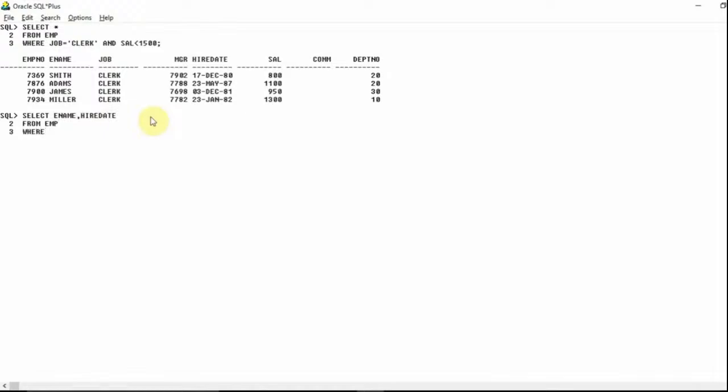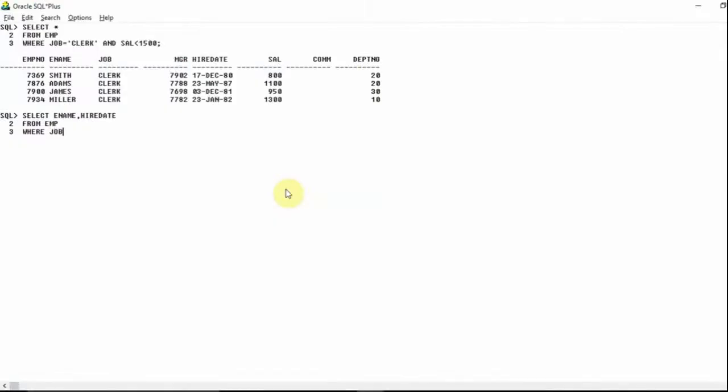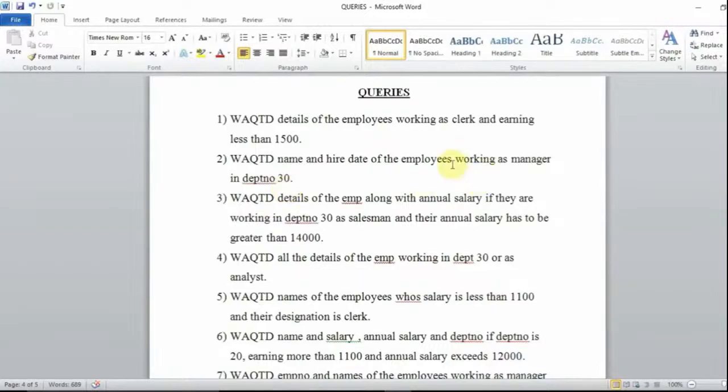So just write up to this, and after that read the conditions. Hire date of the employees working as manager in department number 30. So job should be manager. Job equal to manager. And department number, DEPT number equal to 30, and just terminate that one. So working as manager and in department number 30.